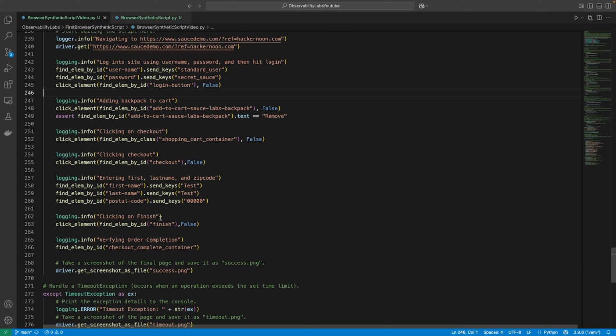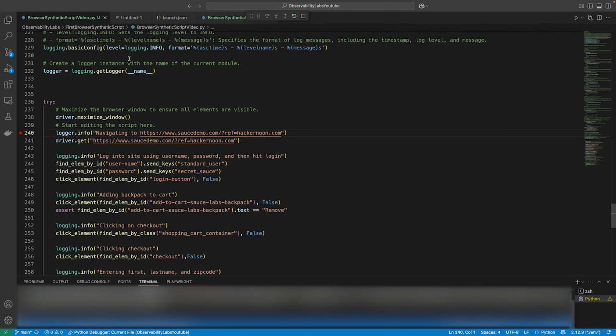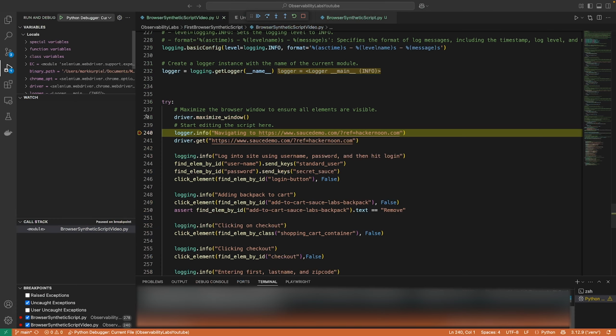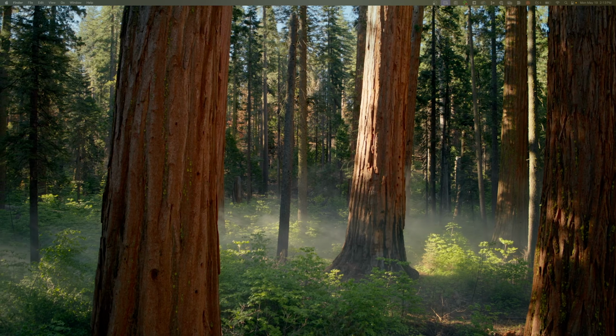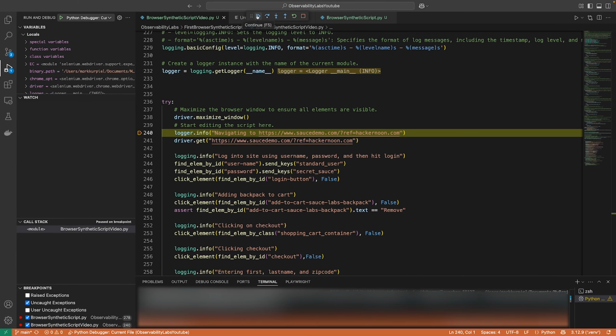The next thing let's do is actually try to run this locally and see if it works. So now we're going to start debugging this. The first thing we do is add a breakpoint here for logging navigation. This is for your sake, so I can show you the window before I continue. So let me show you what that window will look like. This is a blank window before it navigates. And then let's hit continue and see what this does.